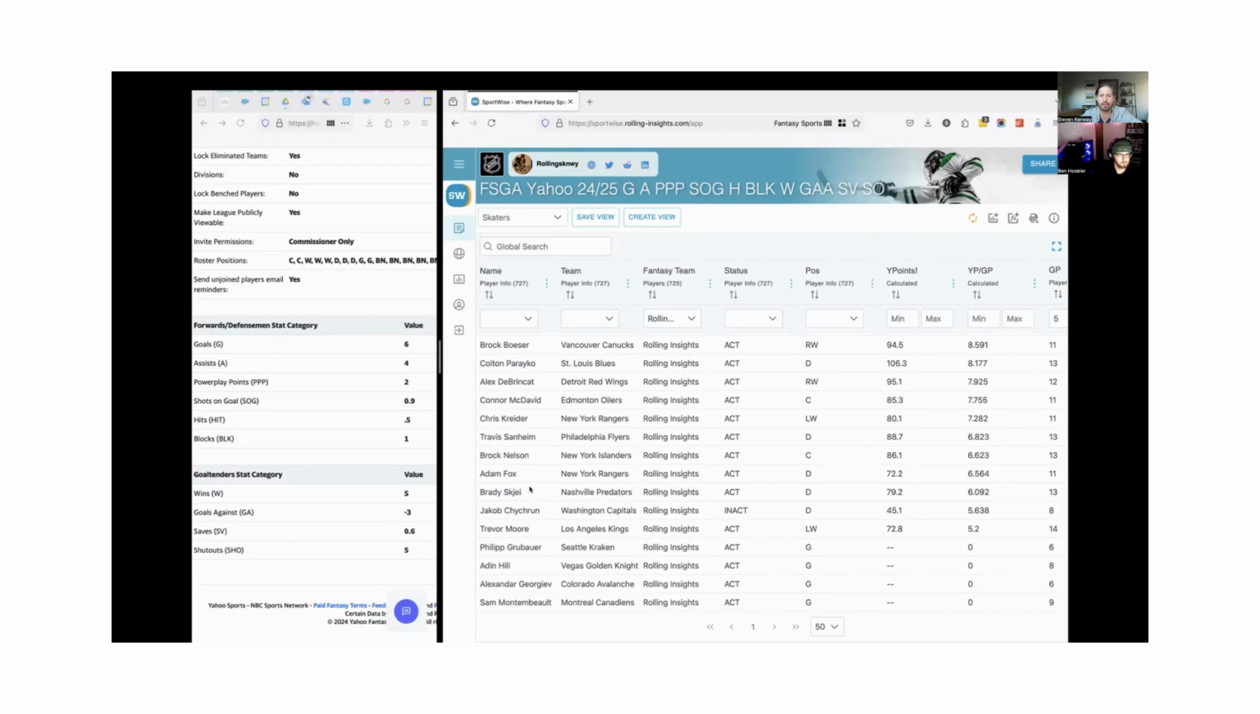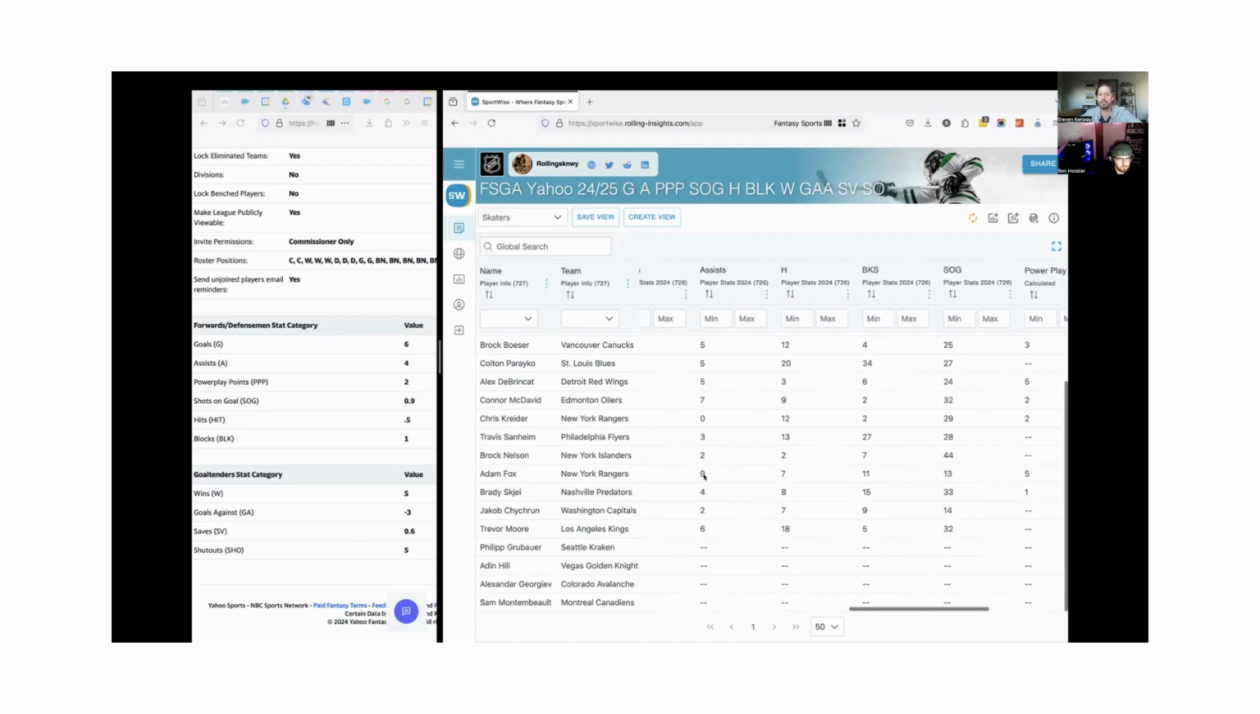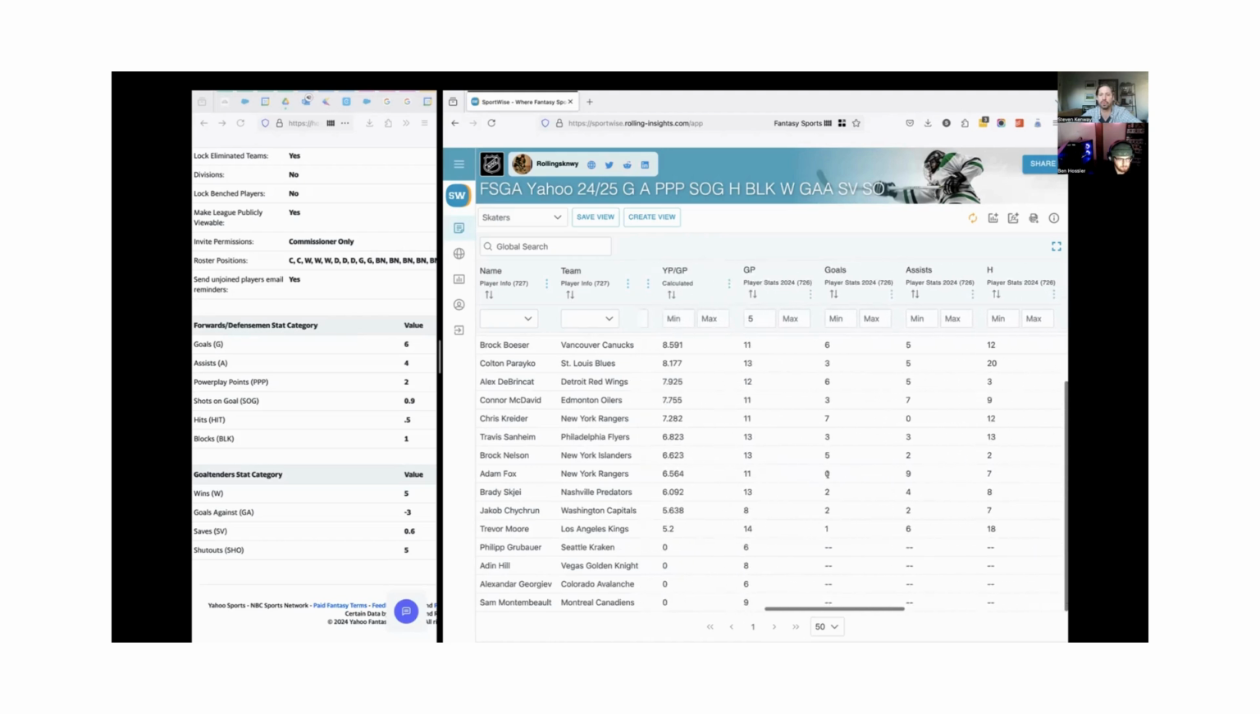Chychrun's injured. Brady Shea, Adam Fox. This is surprising because Adam Fox is one of the top defensemen in the league, and for him to not be producing, that was one of the few names I knew, and I was wondering why he was so far down this list. He just has not had a great start to the season. 0 goals, 9 assists, 11 games. It's not terrible, but he hasn't scored.